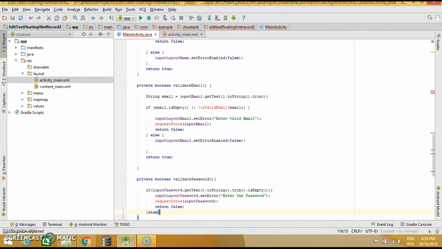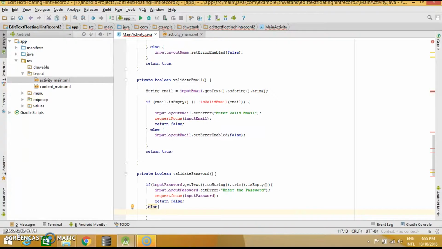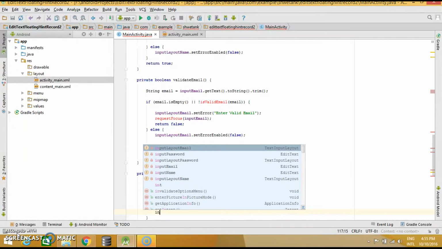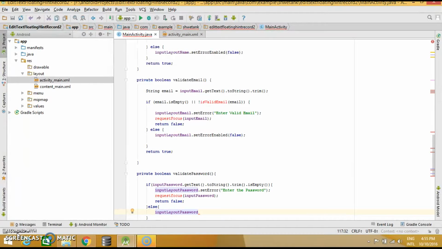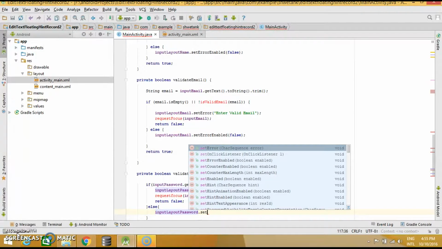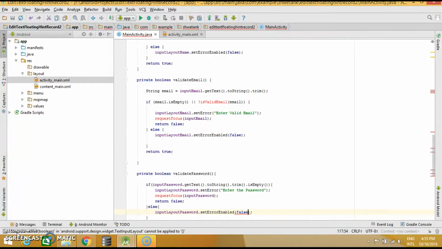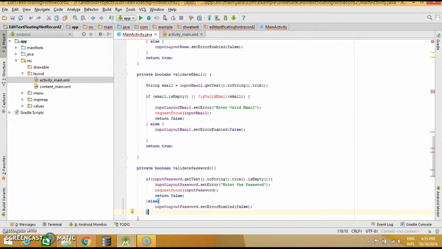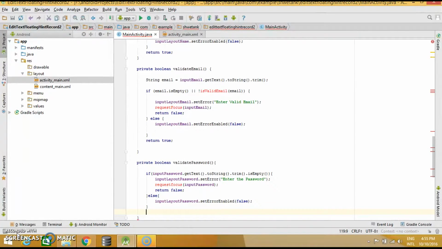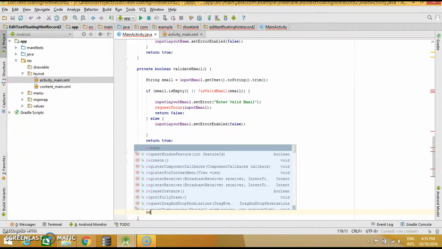Else we will call the input layout password, set an error false, because this condition has not been met, so we should not set an error.